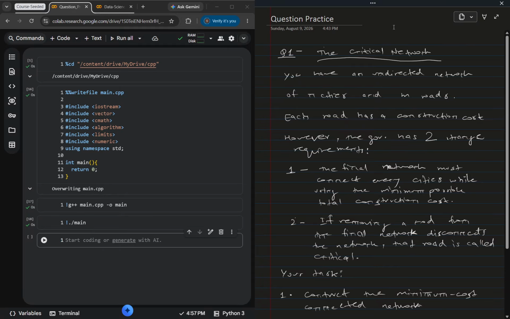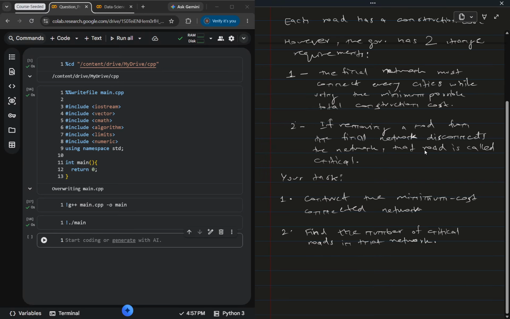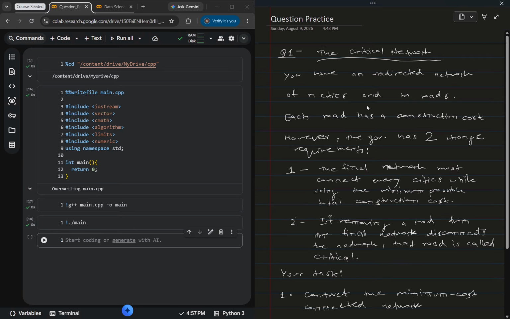I think I've chosen the wrong formatting. Okay, so this was supposed to go like this. I'm so sorry, I might have written everything so small.